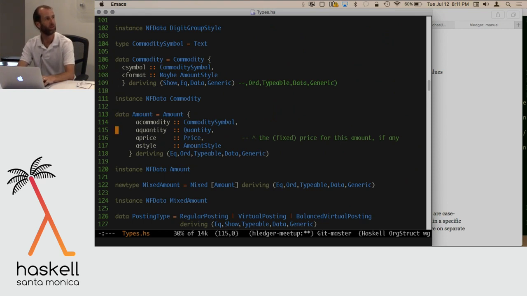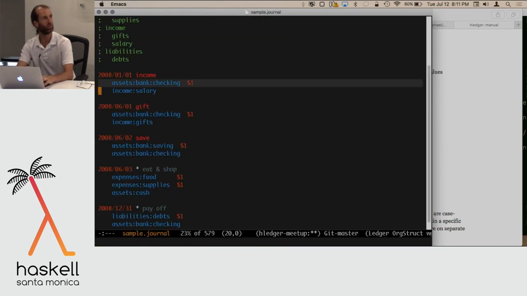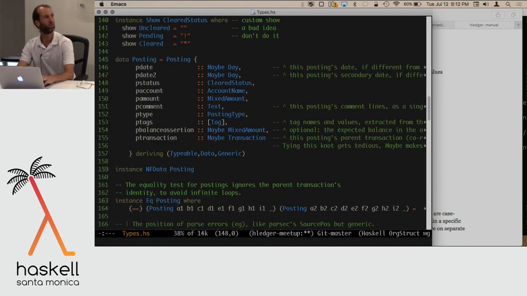So there's the amount right there. It can also have a price. And then a posting, remember, is a line like this. It's an account and an amount being added to or taken away from that account. So you can see it actually can have its own date, although you don't usually write that separately. But mainly it's the account and the amount. You can see we've got some other features here like tags, and balance assertions, which is an error checking feature.